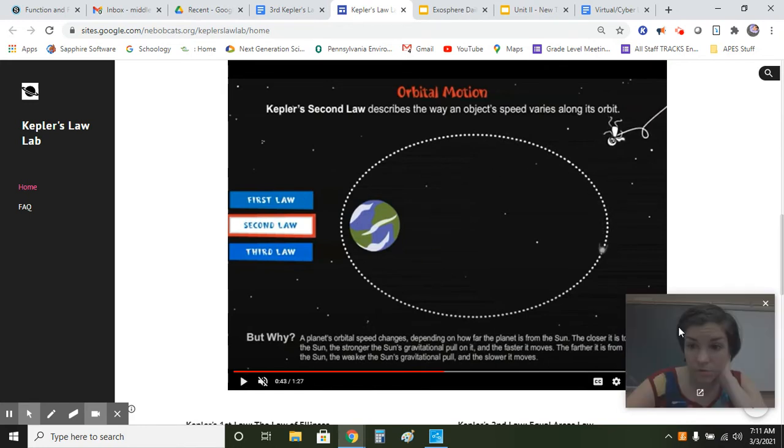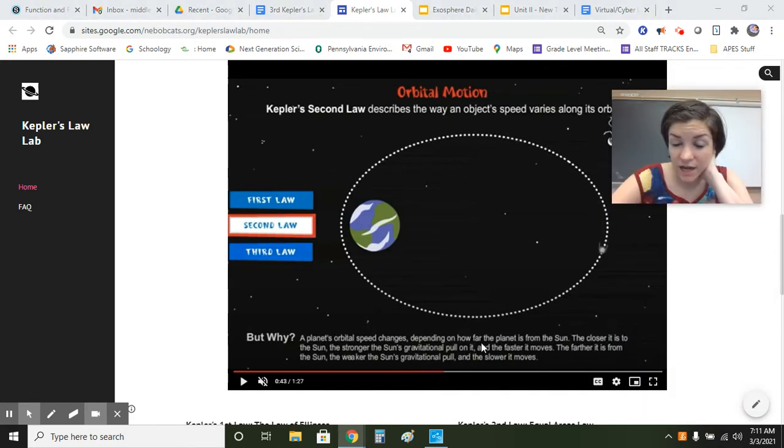A planet's orbital speed changes depending on how far the planet is from the sun. The closer it is to the sun, or in this example, the Earth, the stronger the sun's gravitational pull on it and the faster it moves. It's kind of like if you've ever gone to a roller skating rink and you hold hands with your friends, you go around the turn and you whip them around. That's what's happening right here.